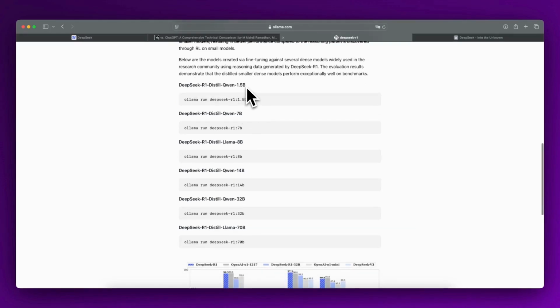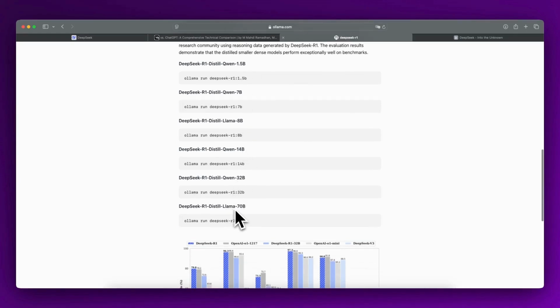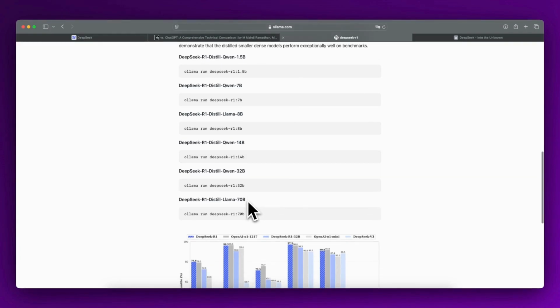The first one is saying 1.5 billion parameters, and the one at the bottom is saying 70 billion parameters. What this means is basically the more parameters, the more powerful your setup or your device needs to be. So let's say you want 70 billion parameters. This will probably be around 400 gigabytes. Let's say you want this, you will probably need a really powerful computer with around 128 gigabytes of memory. So this is really much.